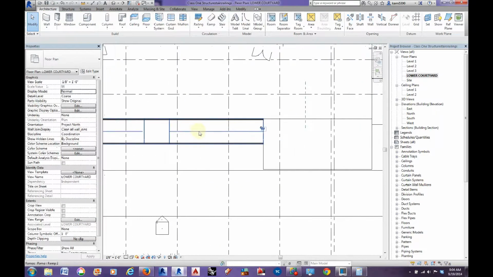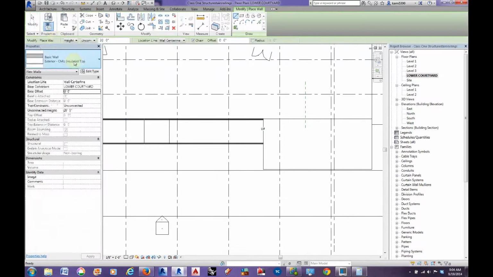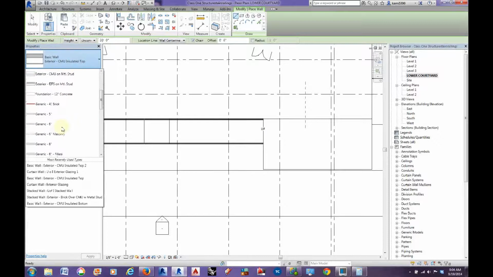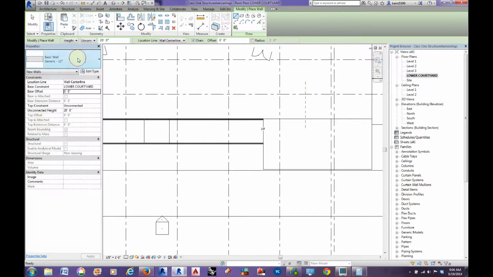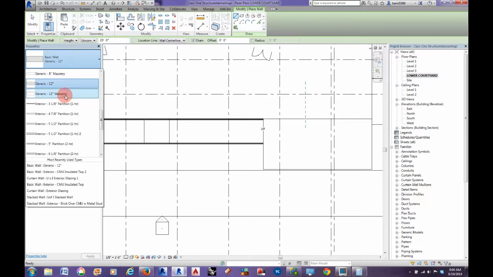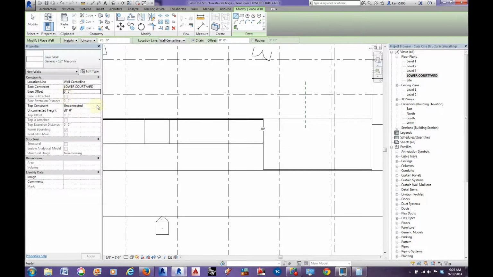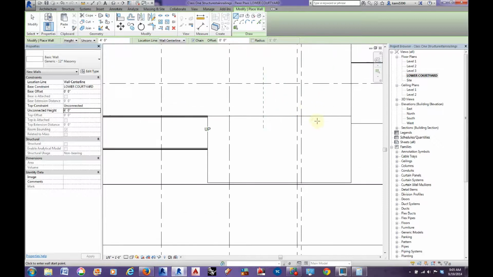So we're on lower courtyard, and we can go ahead and put in some retaining walls here. We use the 12-inch generic masonry, I believe, and we want to change these to 4 feet. Should be good. And we can just go ahead and use the pick line tool and go finish face exterior.